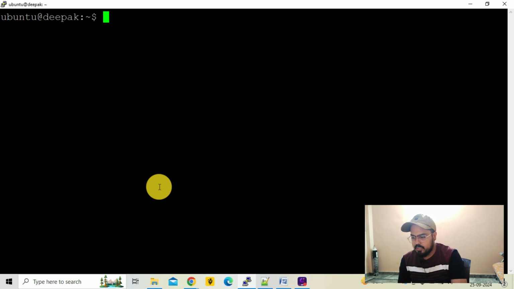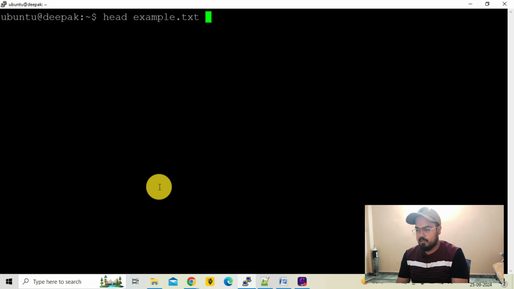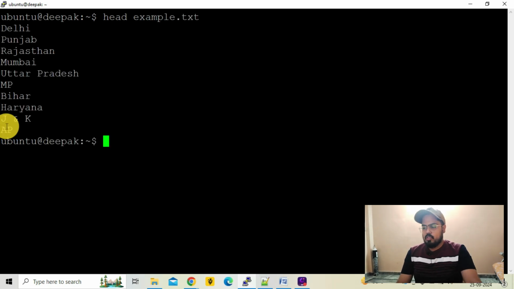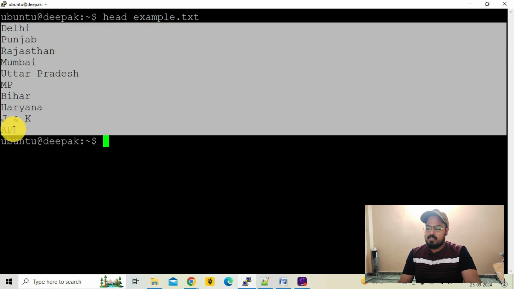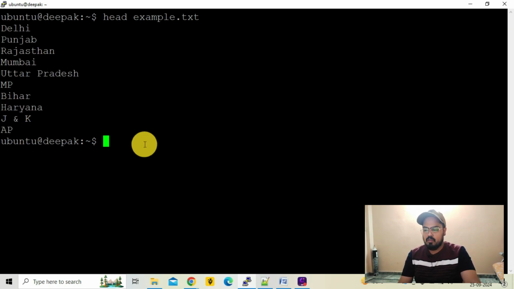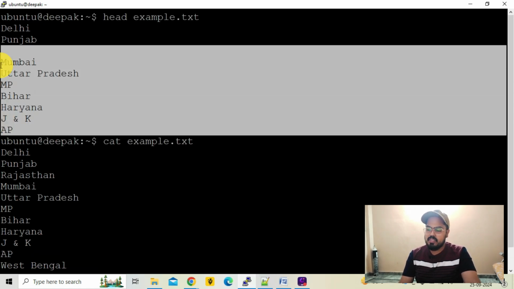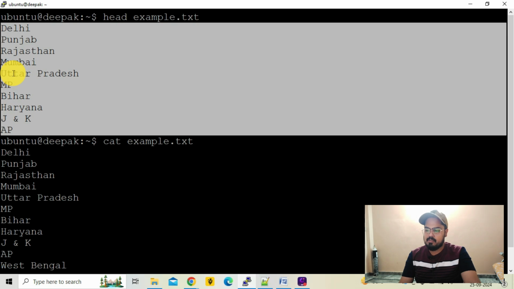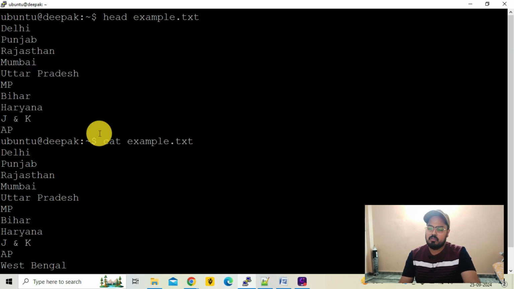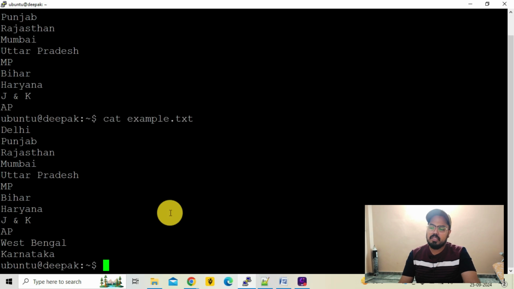Let's see now. I'll be using this utility. First of all, I'll be using the default count, so I don't have to specify any switch along with this utility. It has displayed only 10 lines, so the remaining 2 are gone. If you see, we have 2 other entries also, West Bengal and Karnataka. It displays only 10 lines, as I told you, the default value is 10.